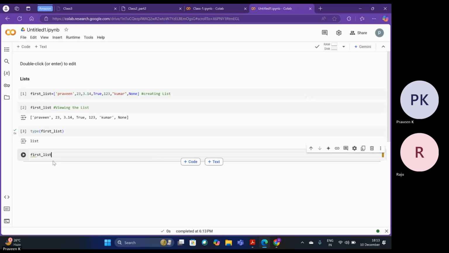List name dot. Okay. See, automatically append is displayed here. First name dot append. I want to mention some name here. Okay, some data, some data analytics. Okay, I just want to add this element.